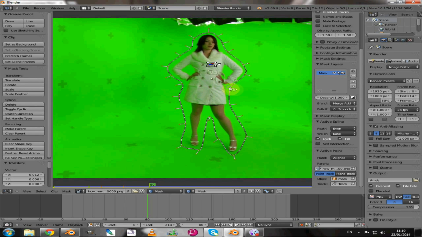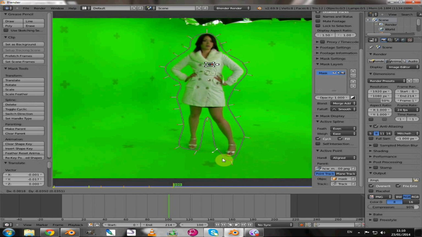Yep. Keep her head out of it. The arms coming in, getting a bit close. Okay. Go up a bit more. Pull those out.